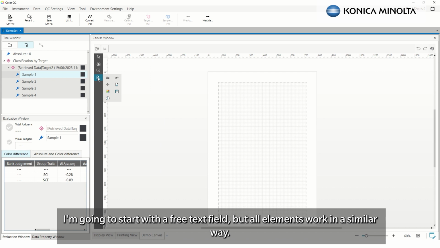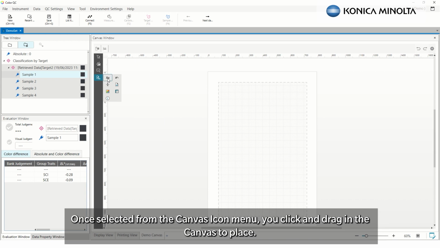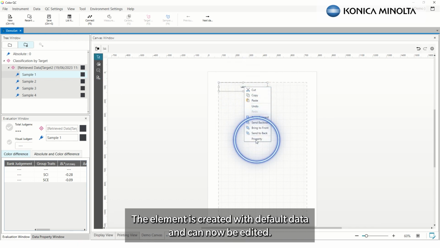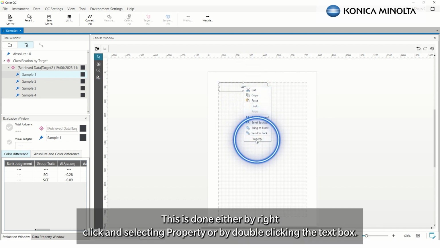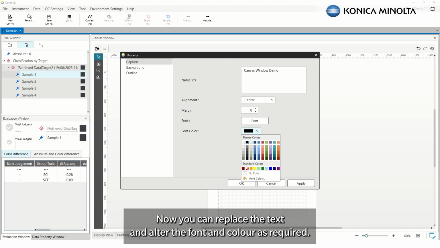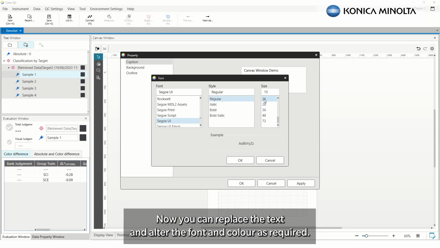I'm going to start with a free text field, but all elements work in a similar way. Once selected from the canvas icon menu, you click and drag in the canvas to place. The element is created with default data and can now be edited. This is done either by right-click and selecting Property, or by double-clicking the text box. Now you can replace the text and alter the font and colour as required.